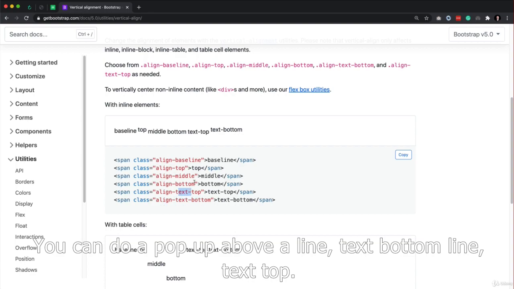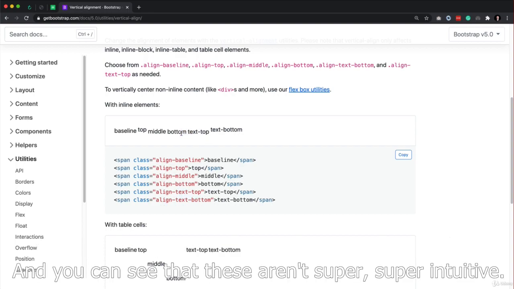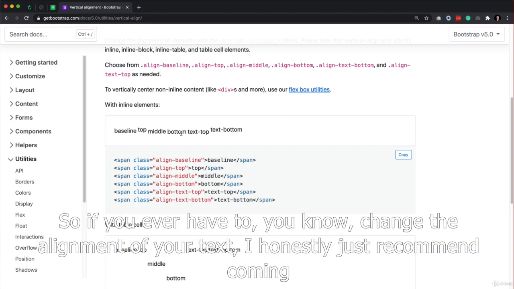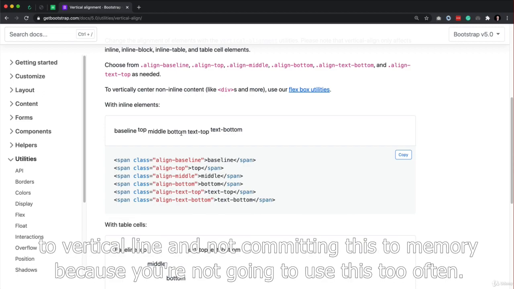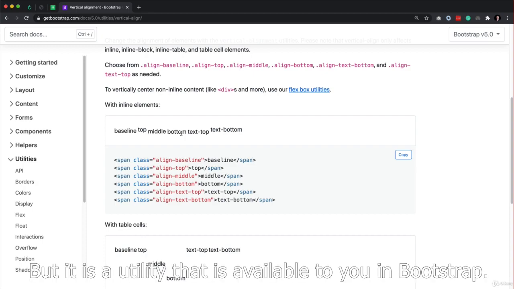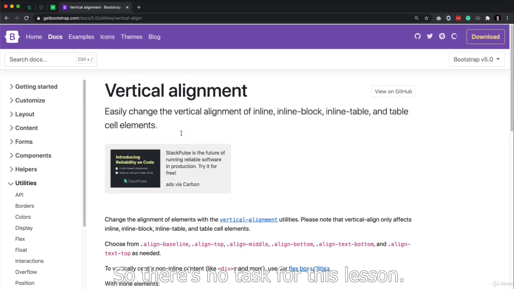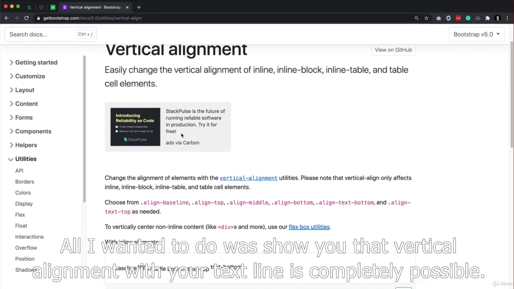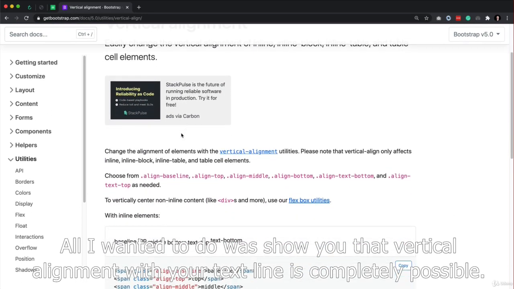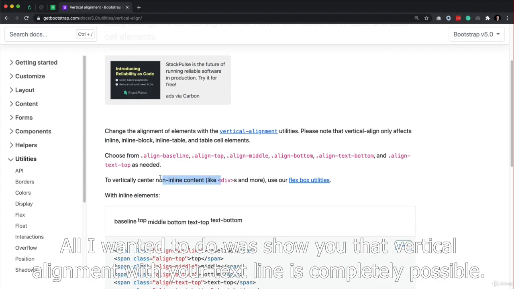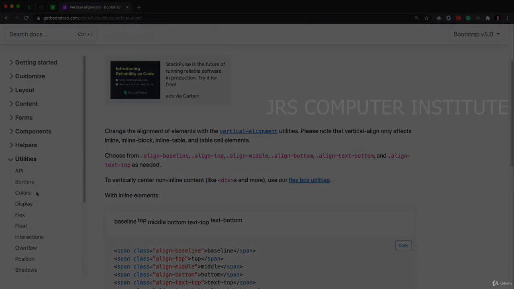You can do align text bottom, align text top, and you can see that these aren't super intuitive. So if you ever have to change the alignment of your text, I honestly just recommend coming to vertical align and not committing this to memory because you're not going to use this too often. But it is a utility that is available to you in Bootstrap. So there's no task for this lesson. All I wanted to do was show you that vertical alignment with your text line is completely possible.